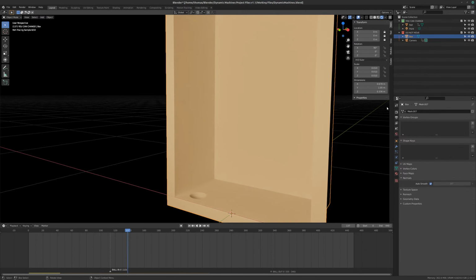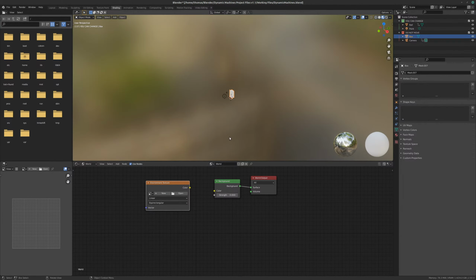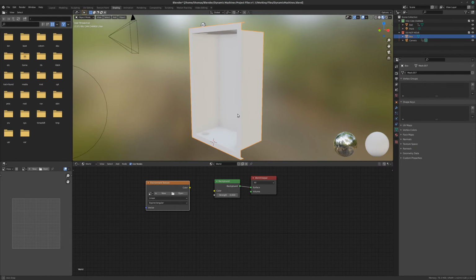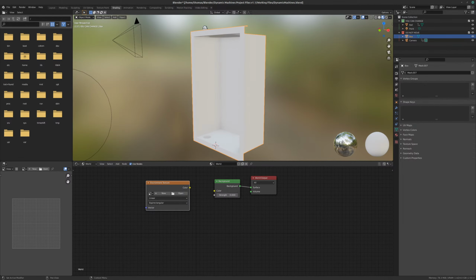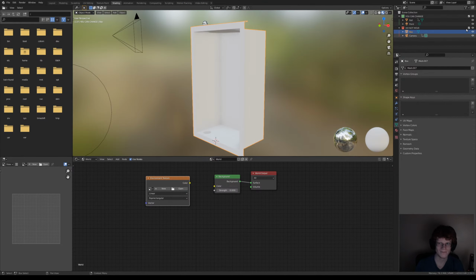So I guess I should probably change the material on this as well, or even just give it a material in the first place. Let's go to the shading view here. Oop, hello. Shading view. And I should probably also switch back to... There we go. Okay.